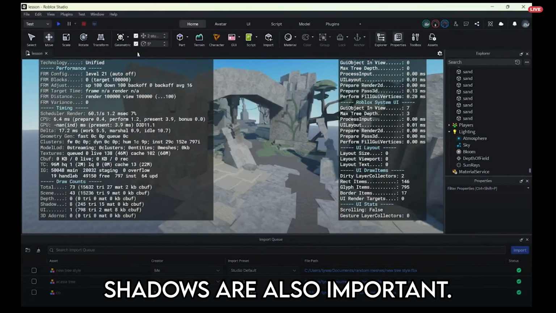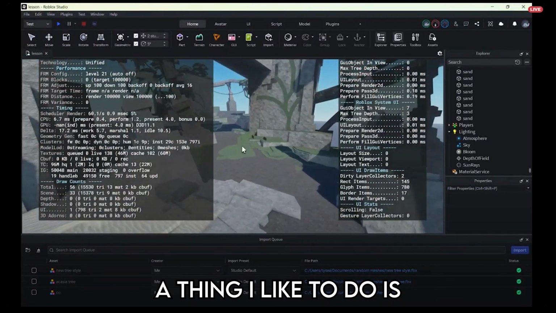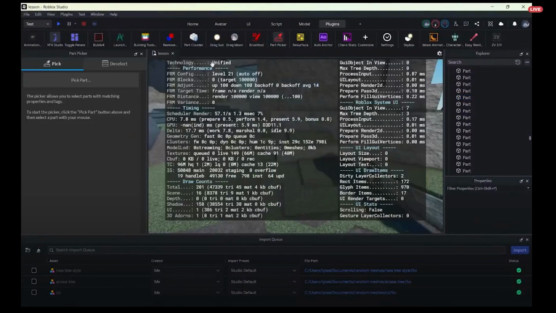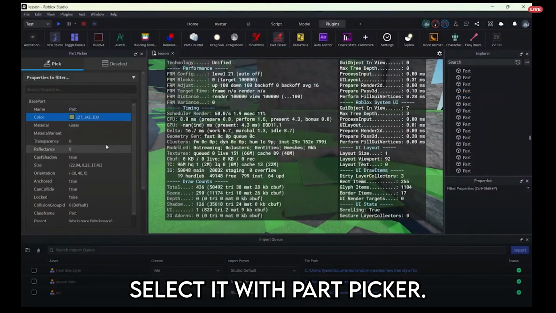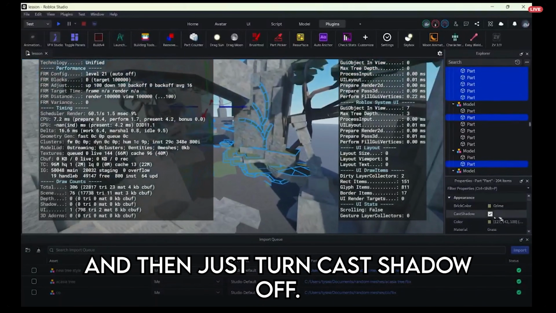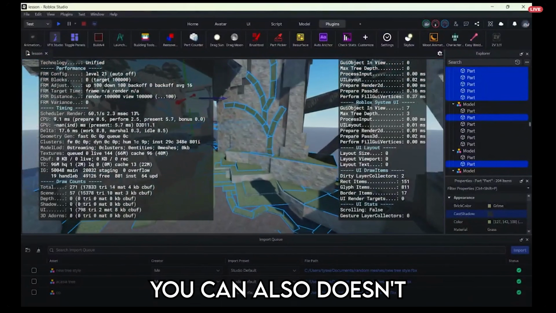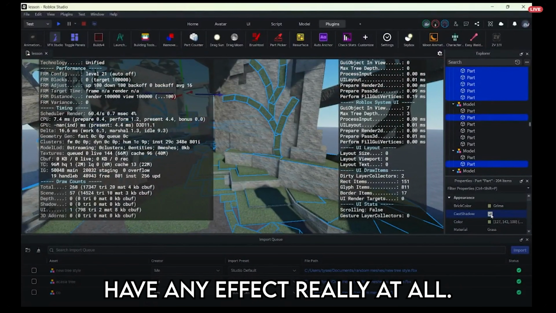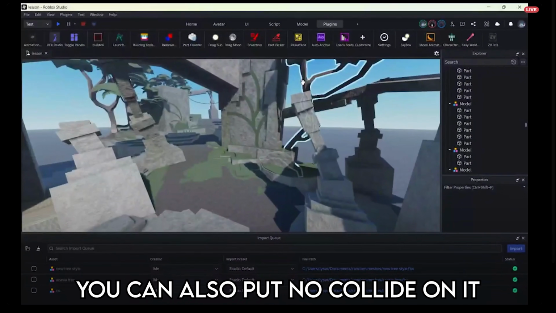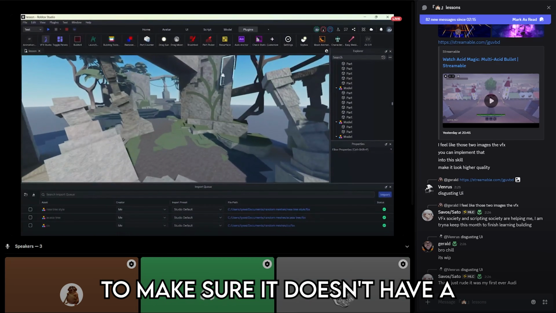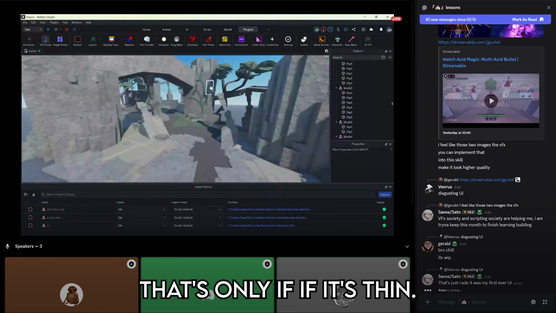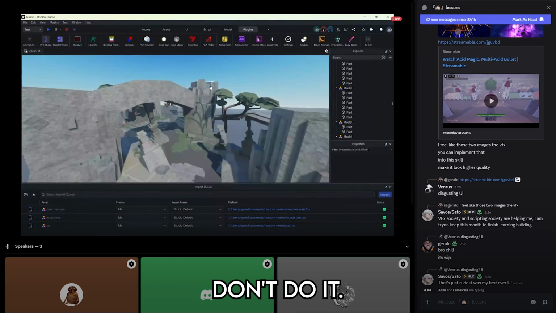Your shadows are also important. A thing I like to do is take my part grass that's on the ground. Usually I can just select it with part picker, and then I just turn cast shadow off. It doesn't really have any effect. Also, if your grass is really thin, you can put no collide on it to make sure it doesn't have a hitbox or a render. That's only if it's thin. If your grass is thick, don't do it.